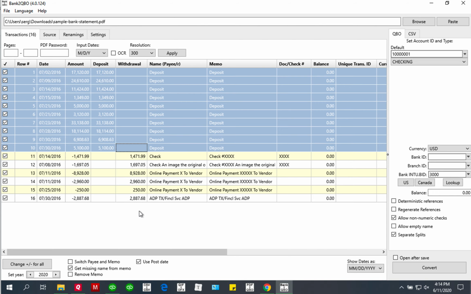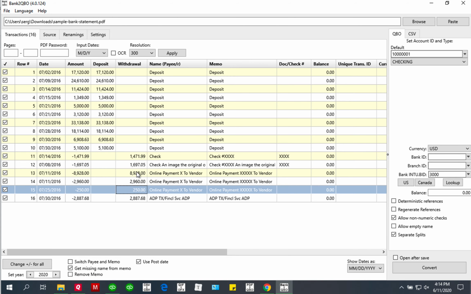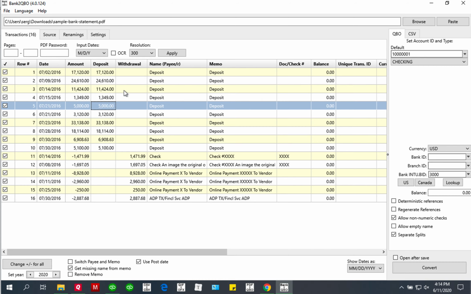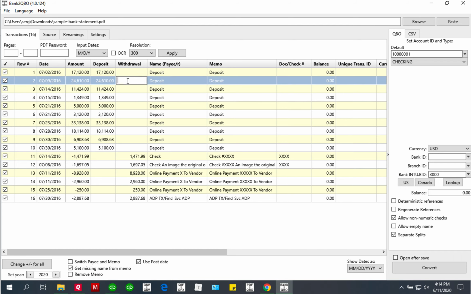Next, we can edit any transaction, any field on this transaction. Let's say we want to change the name, we can edit it, and then we press enter to save our change, and then we can change the amount. So if you change a withdrawal to a deposit, then it would be 24,610, and it would jump here.